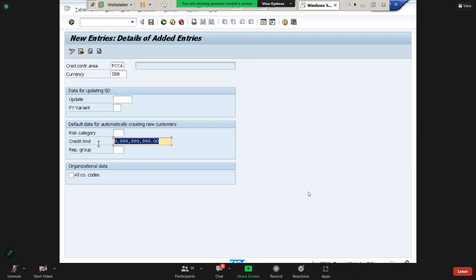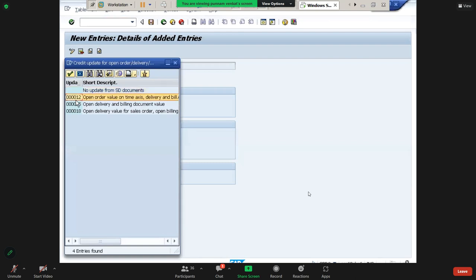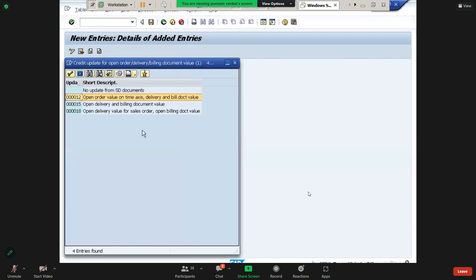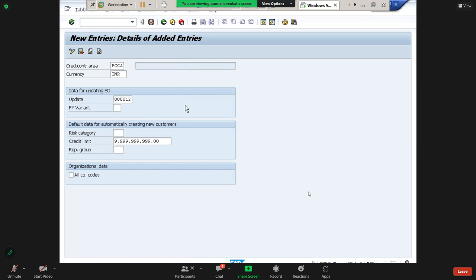So when this limit should be updated, during the customer sale billing time, here you can take the standard one. Here you need to select the standard at the time of billing, 00012. This is the standard. When this value needs to update, open order value, at the time of delivery and billing document value, it can be controlled. Press enter and save.